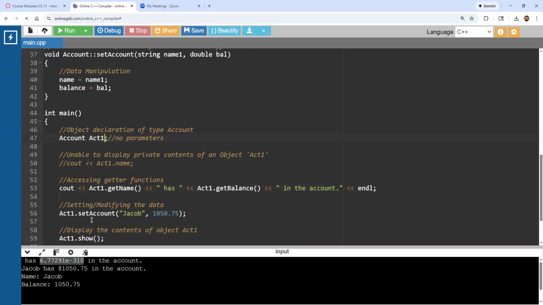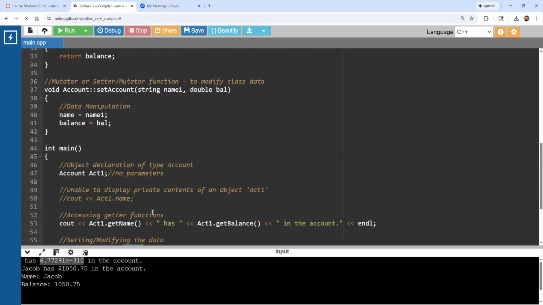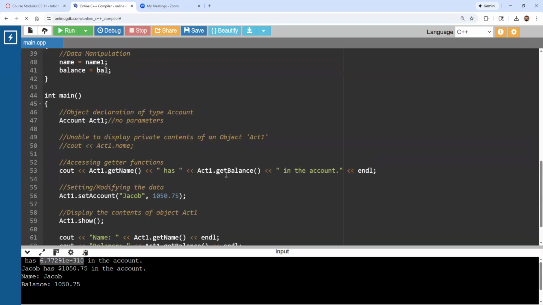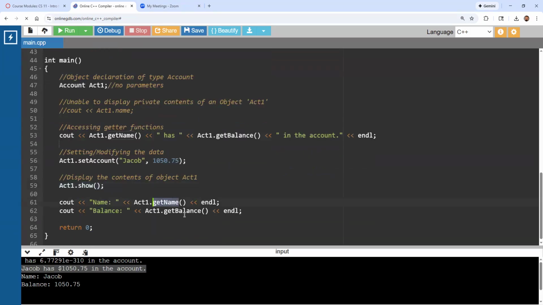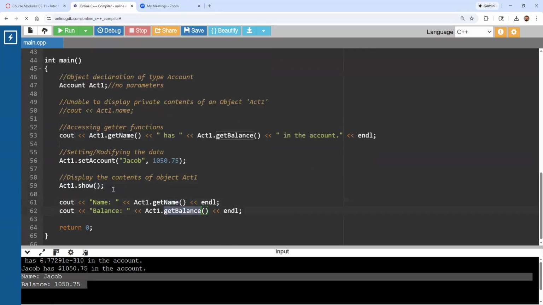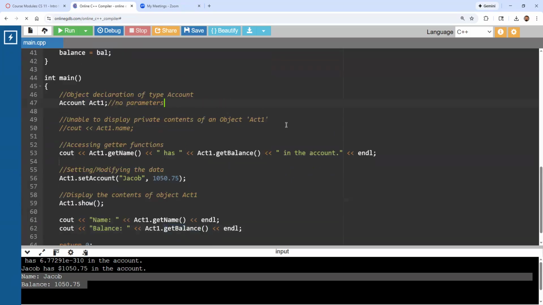Then here, I'm calling the setter method. When you call the setter method, you can pass the data because setter requires name and balance. That's the nature of the setter method. And you pass the data here. Then once the data has been passed, I call the show method, and it should display Jacob right there, as you can see. And if I call get name and get balance separately, it's shown over here. So now it's working.